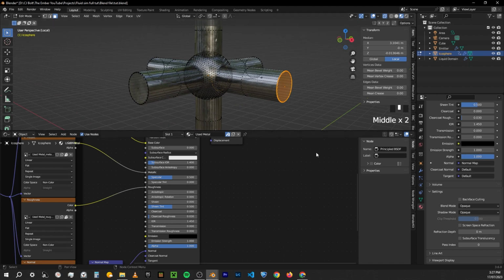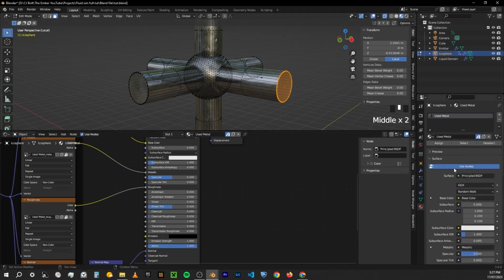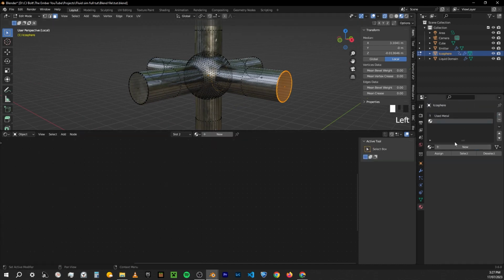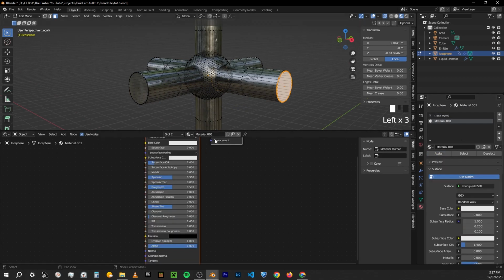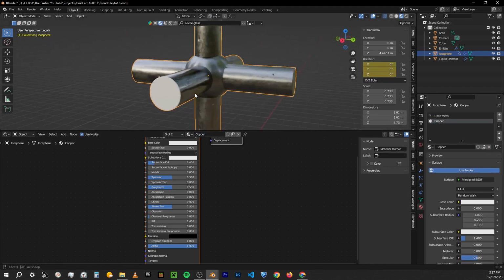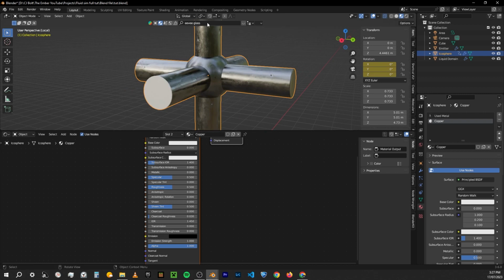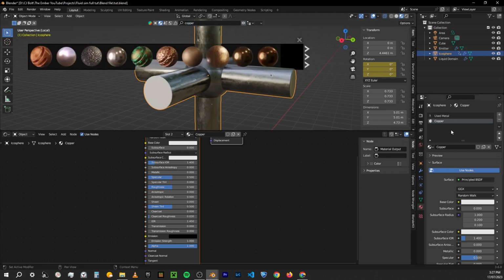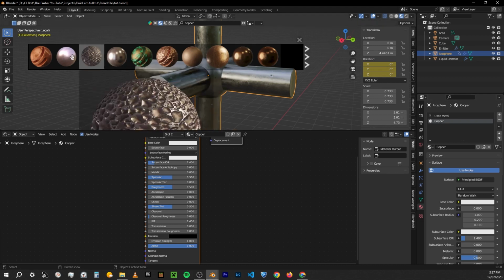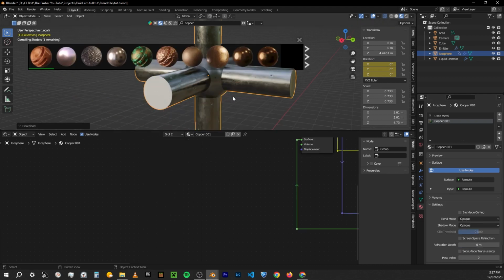Now with that selected, I'm going to go to materials, scroll all the way up, make a new one, click assign, and then click new. And I'm going to call this copper, like that. And then Tab out of edit mode. I'm going to type in copper. Before you drag it on, make sure you have the copper material selected. Now you can just drag it on like that.